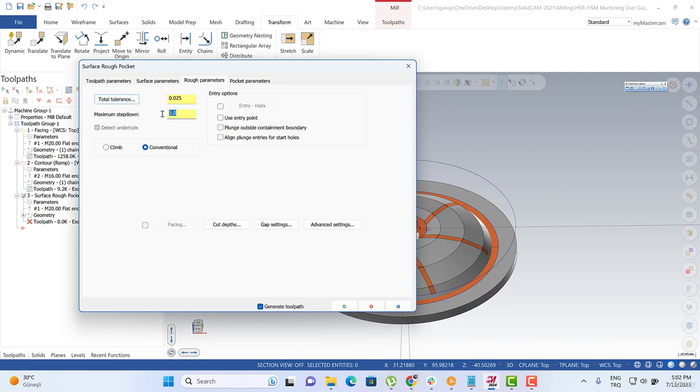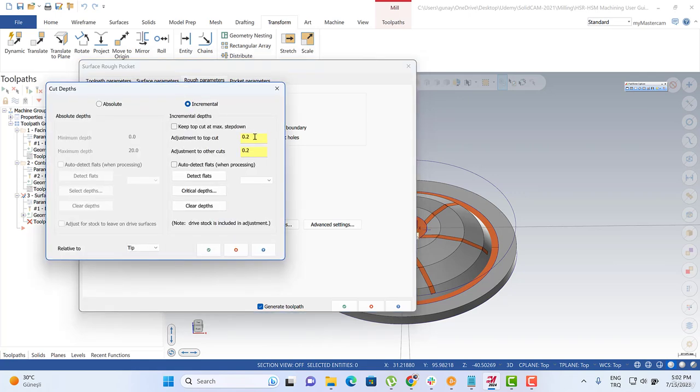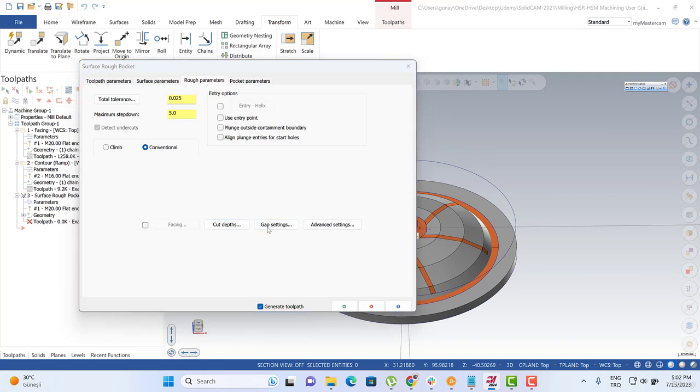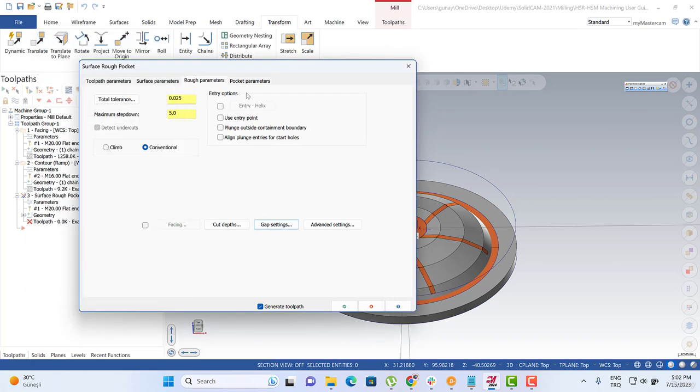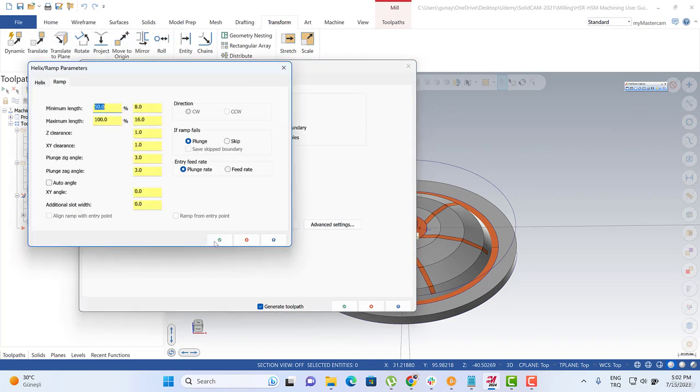Actually this is for seeing my toolpath, so that helps us to reduce the cutting time or toolpath calculation. Let me turn back to the conventional machining and depth operation. It can be 0 to 0 for incremental system. For getting size, we can hit the optimize cut order option. And then let me turn to here and the ramp operation and hit the OK button.